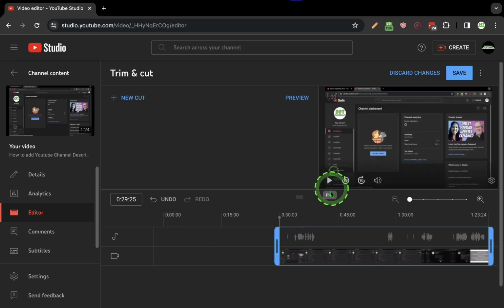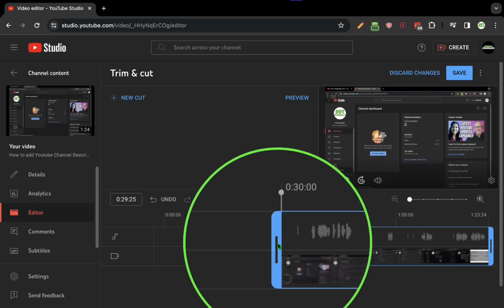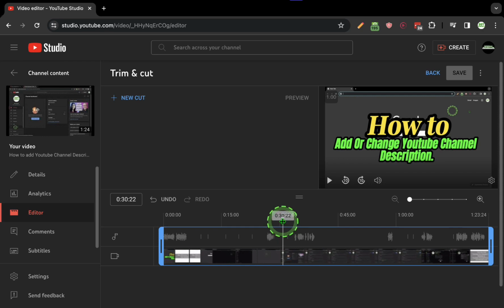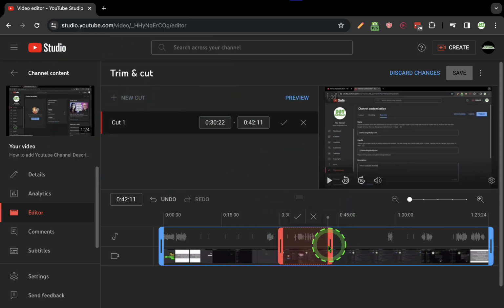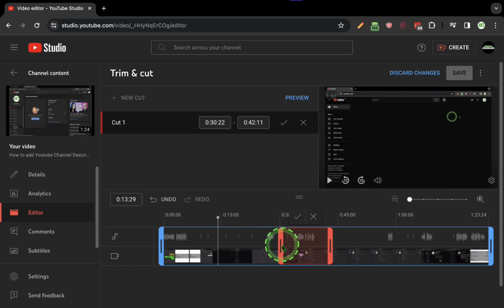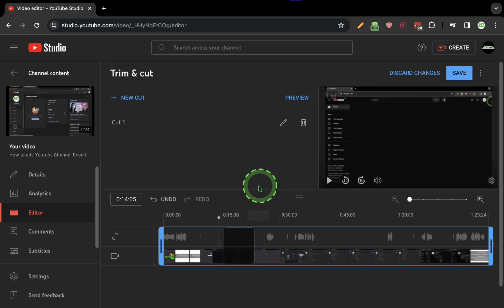Now from here, you need to adjust the setting according to your need. If you want to trim any part of the video, just click on Add Cut. Now select the part which you want to trim. The selected part will not be visible to our video further, as you can see in the timeline.